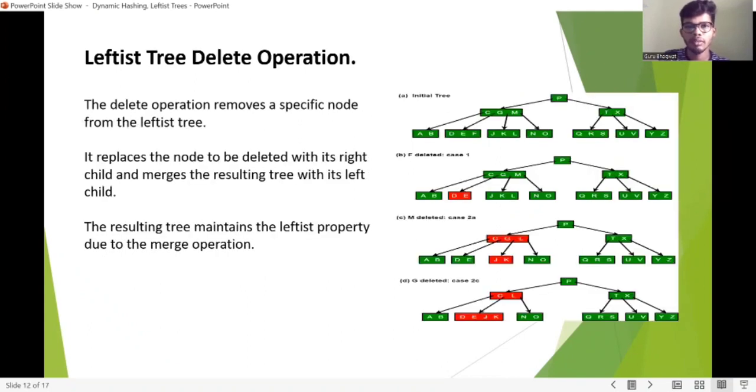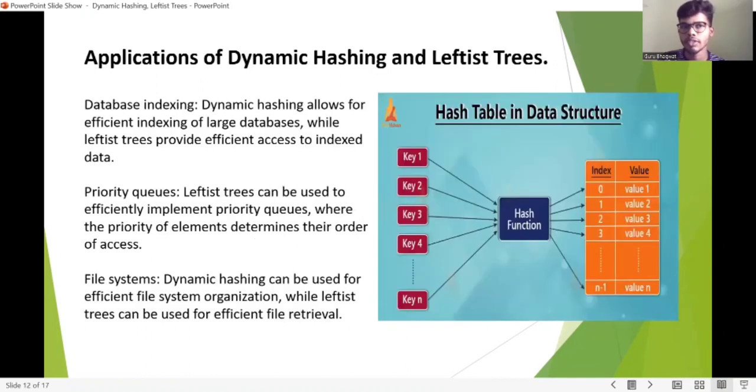Next, move on to the delete operation, which is a very important operation in leftist trees. The delete operation removes a specific node from the leftist tree. First is the initial tree, then F is deleted. That is case 1, where F is deleted. In case 2A, M is deleted. Then in case 2C, G is deleted. This is how the deletion operation can be done. The resulting tree maintains the leftist property due to the merge operation. This is the example for delete operations.